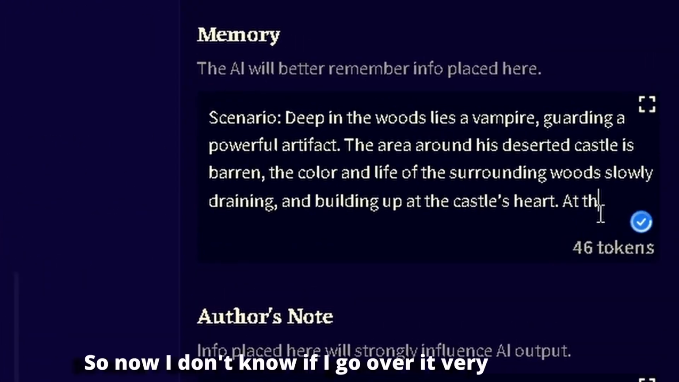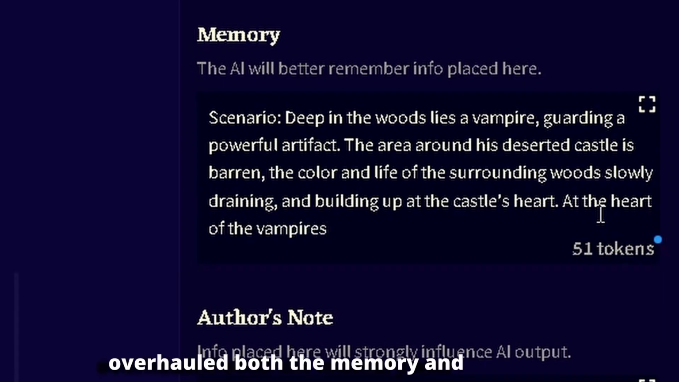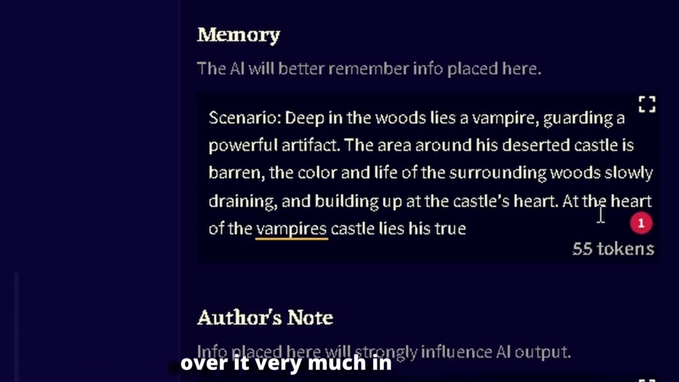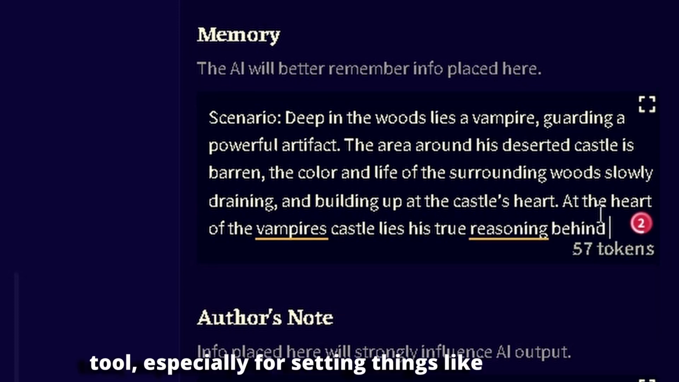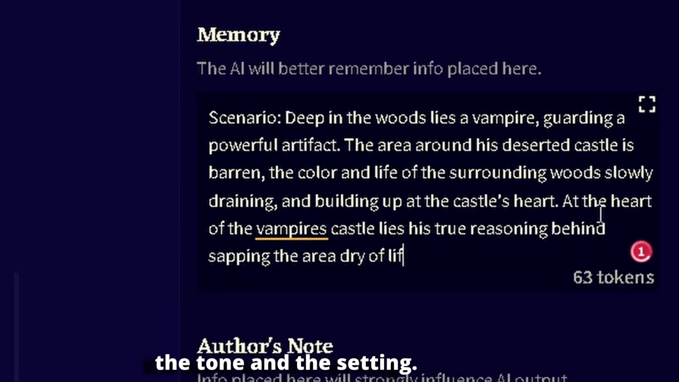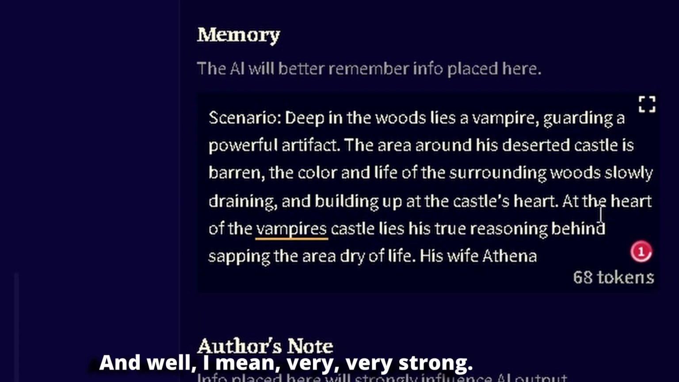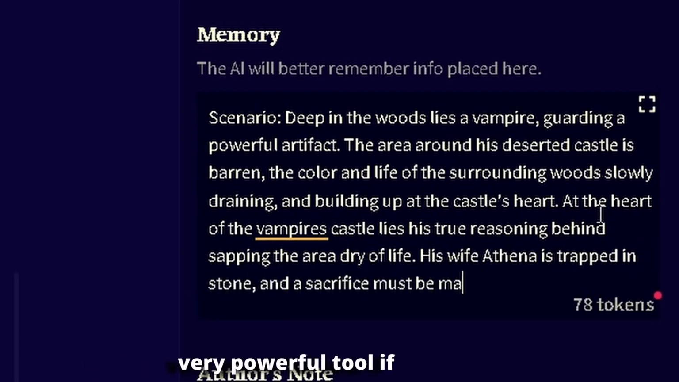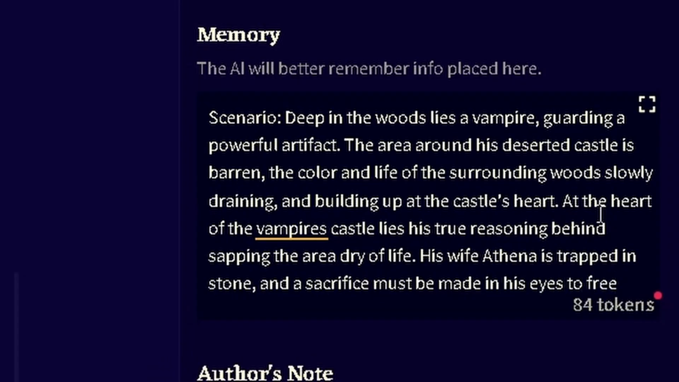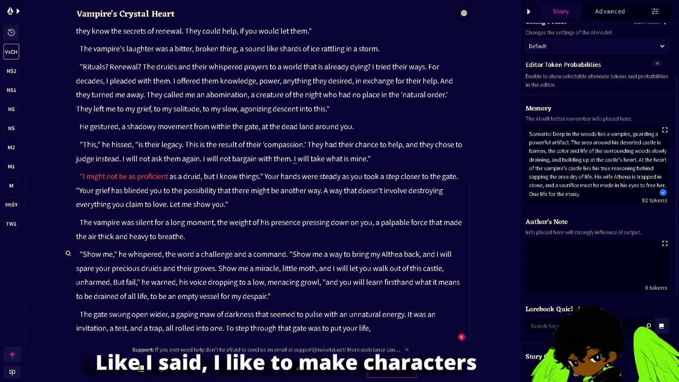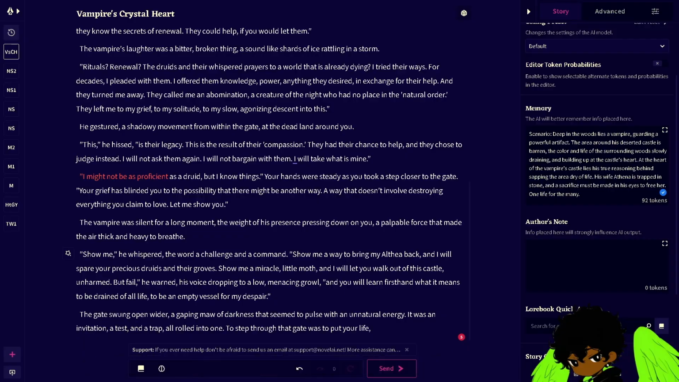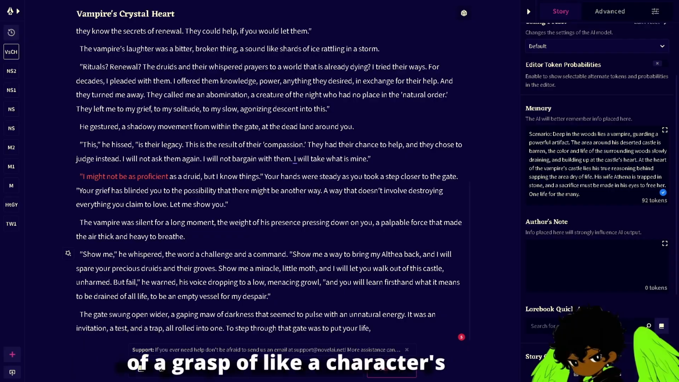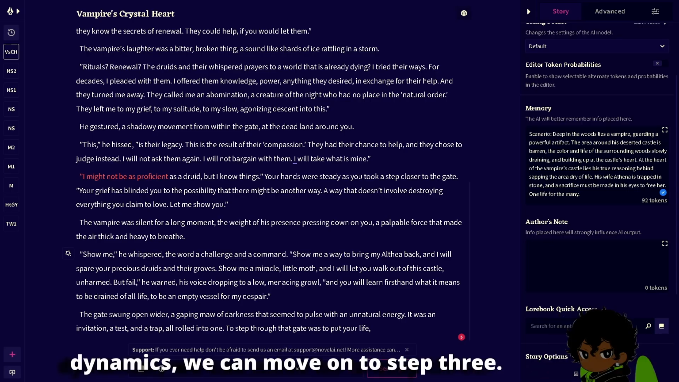Now, I don't know if I go over it very much, but they have overhauled both the memory and the author's note. And the author's note, though I don't go over it very much in this one, is a very powerful tool, especially for setting things like the tone and the setting. It is very strong. Be careful with it, but it should be a very powerful tool if you know how to use it. Like I said, I like to make characters and things out of these little stories. So once we have enough here to really work with, and we have a little bit of a grasp of a character's dynamics, we can move on to step 3.